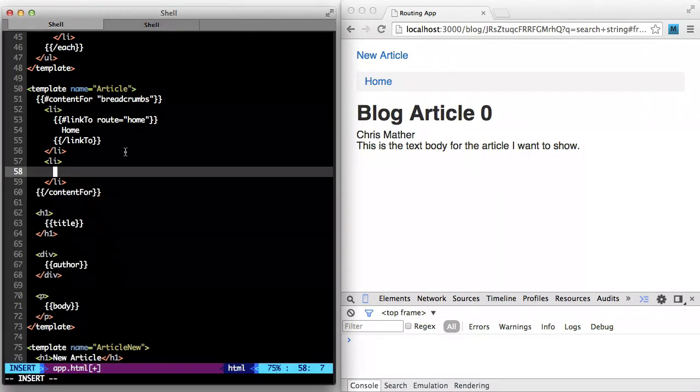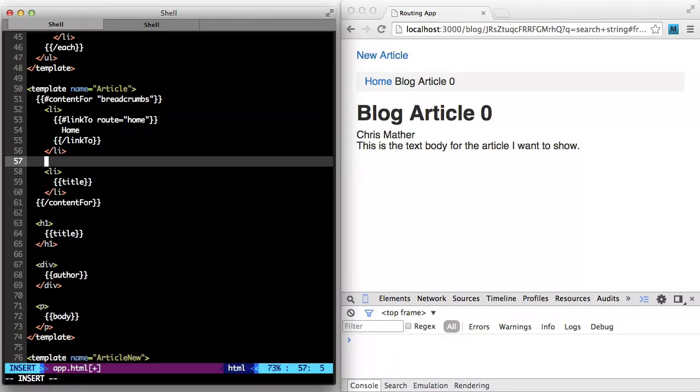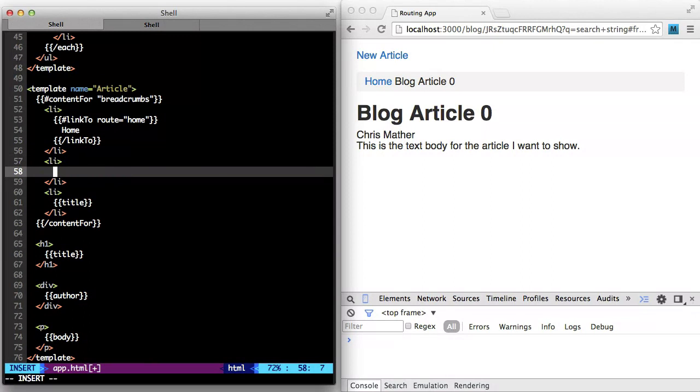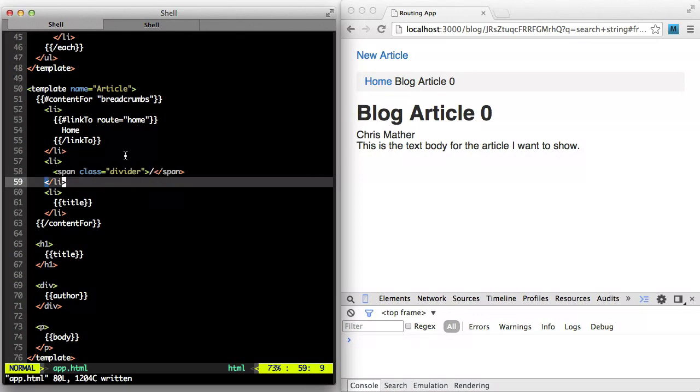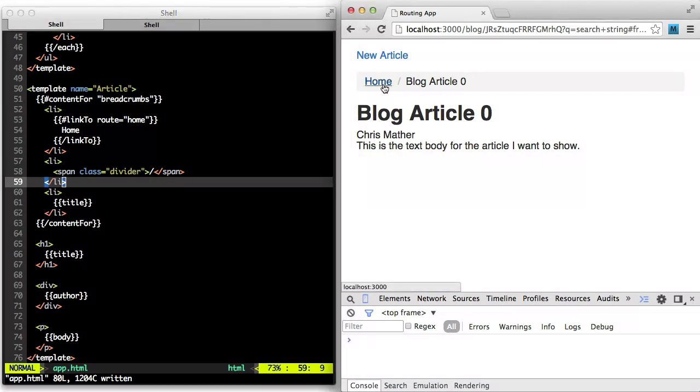The data context for the template is still good inside of this block, so I can use this expression to grab the title from the data context. And when I press save, you'll see the title show up in the breadcrumb area. And let's do one last thing, which is to create a span, and this will give me some nice bootstrap styled divider. Great, so now we have breadcrumbs, and the breadcrumb changes depending upon the article that we're actually on.